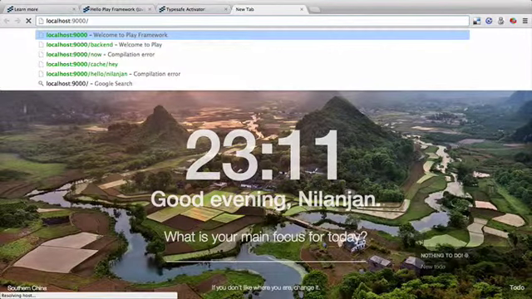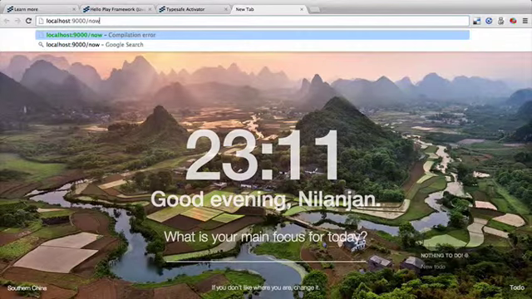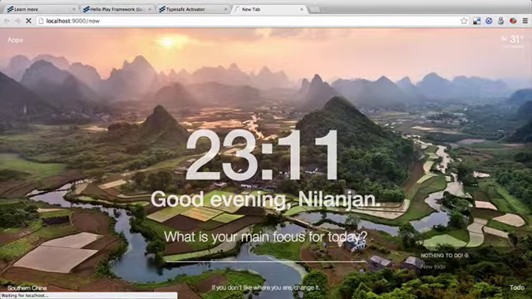The Play application is running on localhost 9000. I will hit the endpoint now. Now Activator is loading the project and we have this endpoint working.